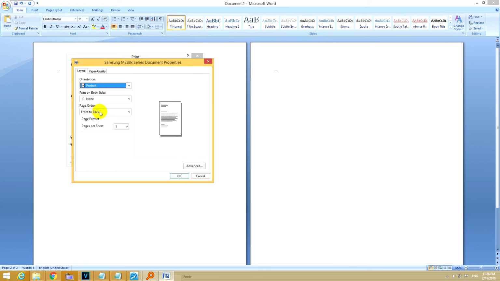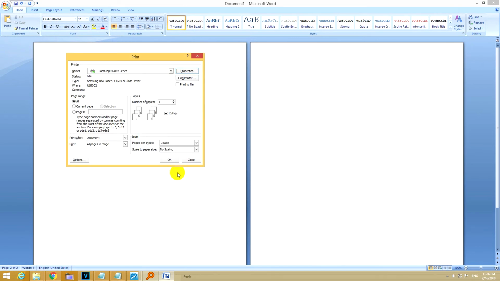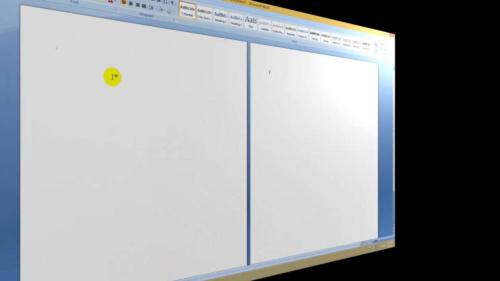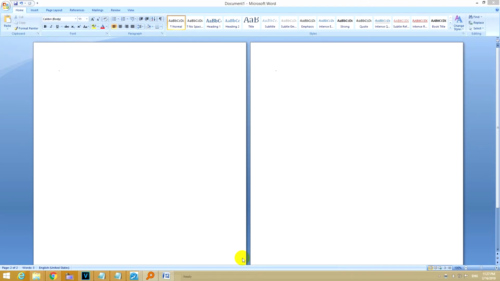Now back to print properties, print on both sides and flip on long edge. Okay, the error is gone. And let's see the result. Okay, I'm back, and yes, the printer printed a dot on both sides of the paper.